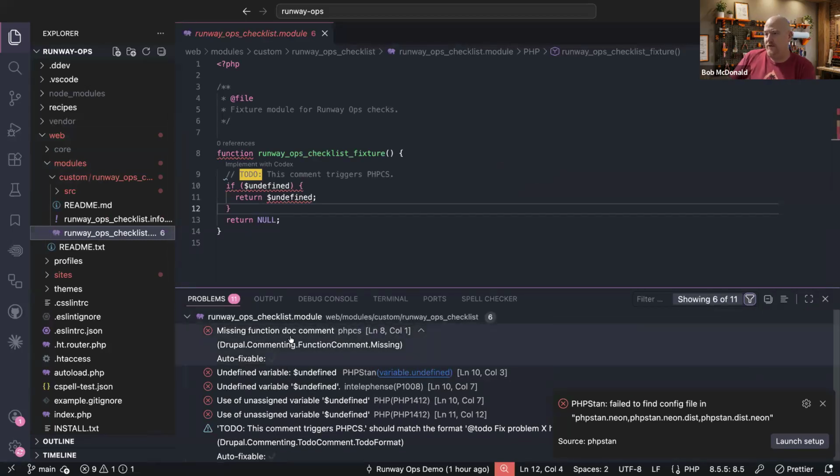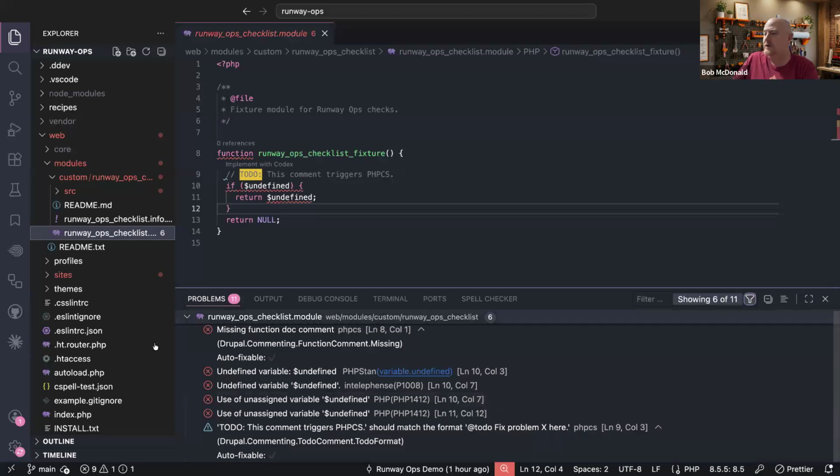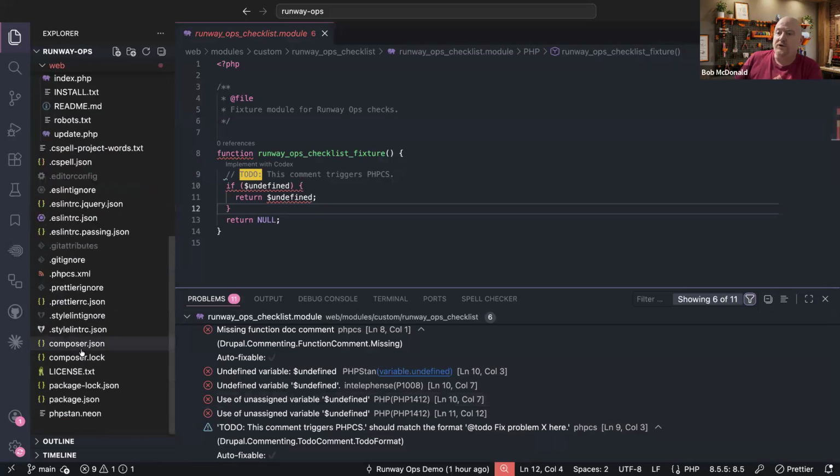And we see some errors from PHPCS. We see some stuff from PHPStan, as well as some of the built-in IntelliSense and PHP things that come from VS Code. Not sure why it's telling me it's failing to find a config file, but we do have one right here, which we'll look at in a little bit.